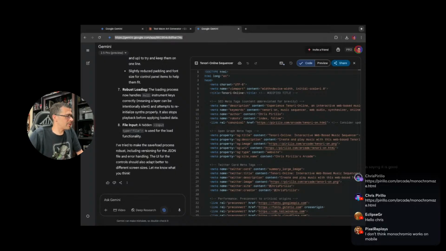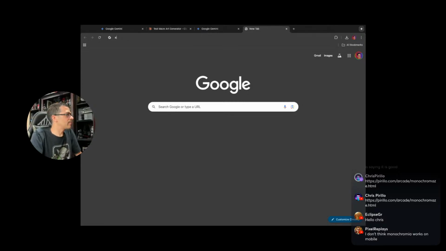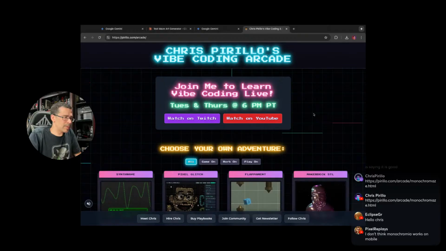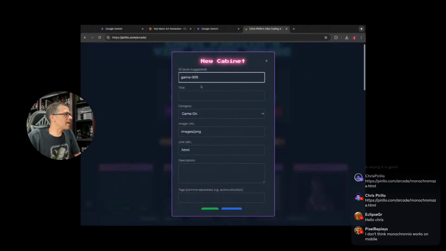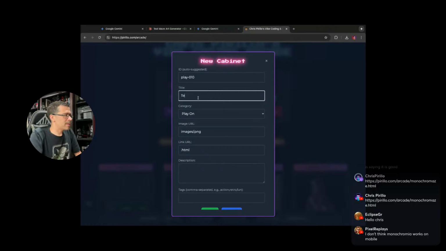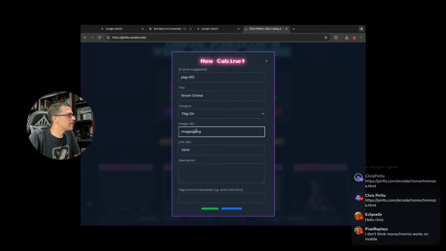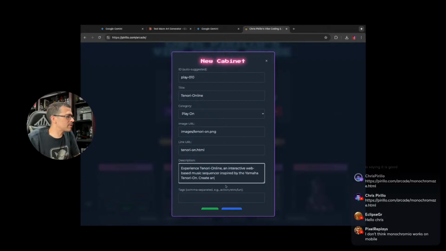Okay, so we'll go to the arcade. Arcade. Up, down, down. There we go. Game 9. No, it's actually creative. The play on. Okay. Tenori online. Tenori-on.png. Tenori-on. Description.